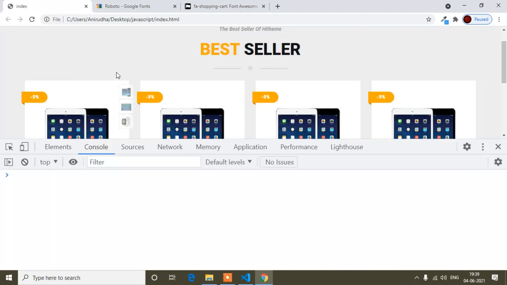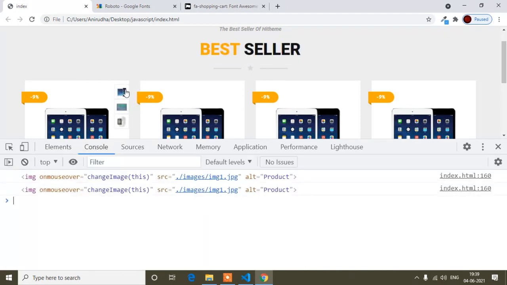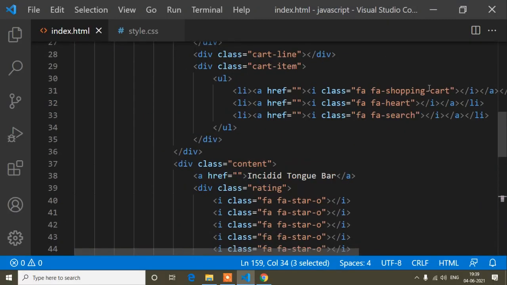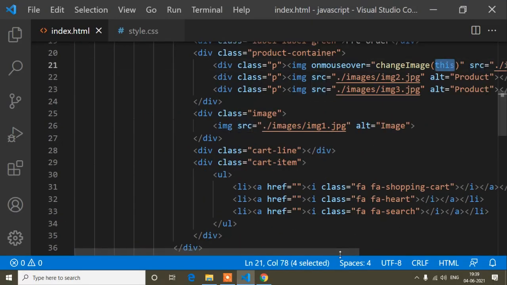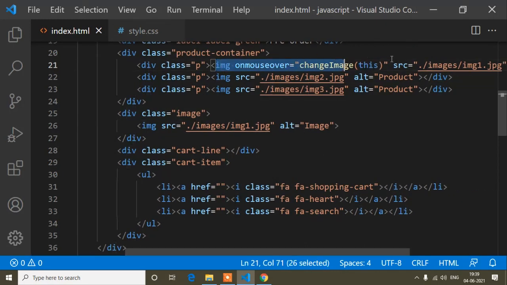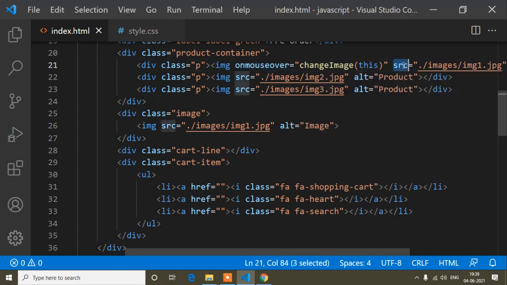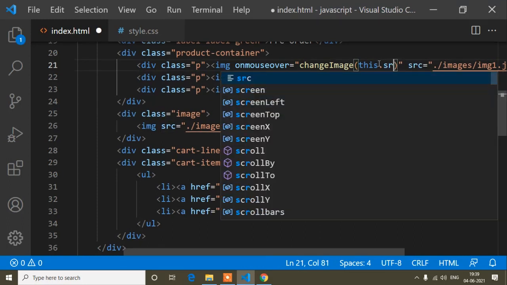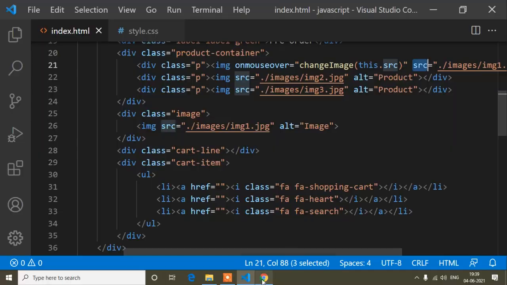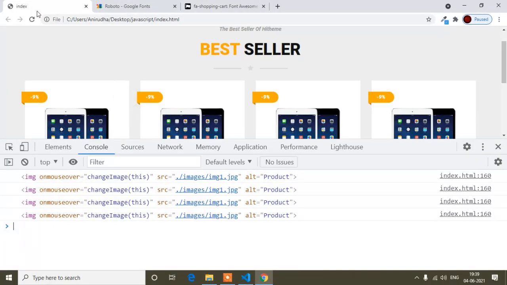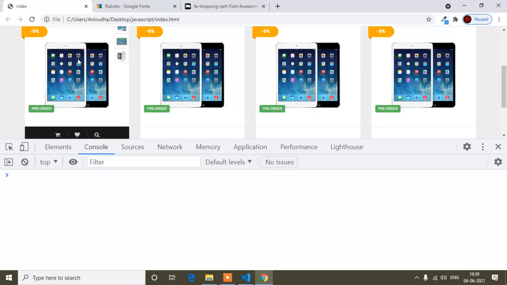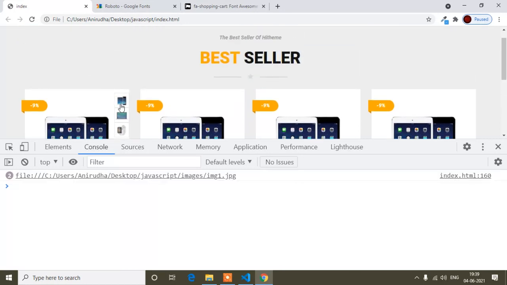Now I have added the method in this, so when I hover on this image, you can see it's showing the whole image tag, because here I have passed the parameter, that is this. This means the owner of this image tag. When I pass this, I am getting this image in the console. I need only the source, so I can pass here this dot source. Then when I hover on this image, I will not get the whole image tag, I will just get the image source. You can see I'm getting the image source.